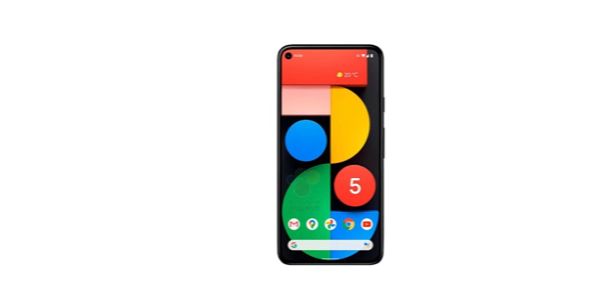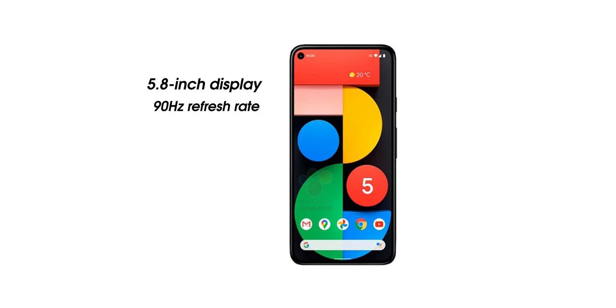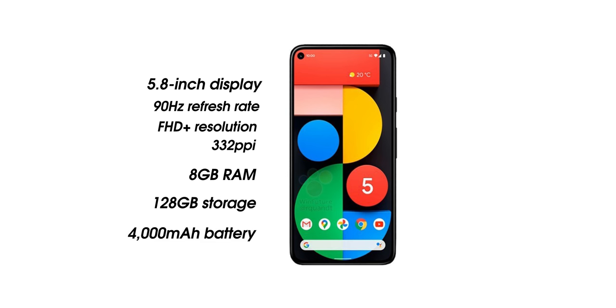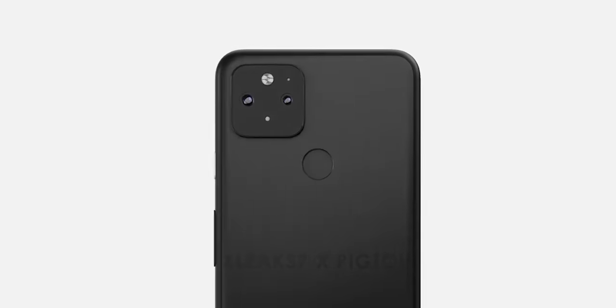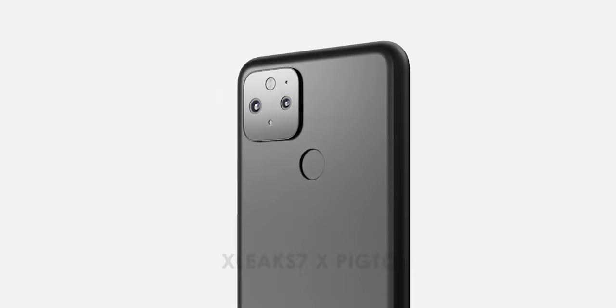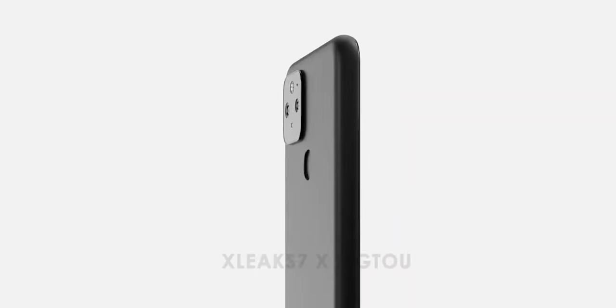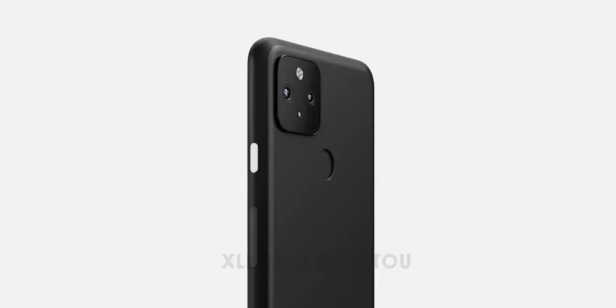It will come with a 5.8-inch 90Hz display, Full HD Plus at 332 ppi, 8GB of RAM, 128GB of storage, and a 4000mAh battery with standard and reverse wireless charging. There'll also be a rear fingerprint scanner, and we'll see a dual camera setup too. For the first time on a Pixel device, the Pixel 5 will launch with an ultra-wide 107-degree field of view rear camera alongside a main wide lens. That front-facing selfie camera will be hidden within an upper left punch-hole notch. We'd expect it to be in the 8-megapixel flavor. It will also likely come with some sort of Pixel Visual Core chip.